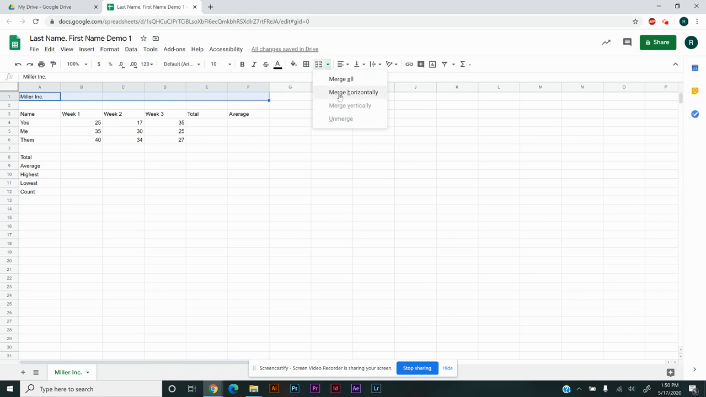We see merge horizontally, merge all. In this case, it doesn't really matter because you can merge vertically as well. But if you already highlight the cells, it'll do it the way you want it to do. So we are going to merge horizontally, but I'll just click on merge all. And what it did is it created A1 and it basically gobbled up B1, C1, D1. They're gone. They're no longer there. However, that doesn't look correct to me.